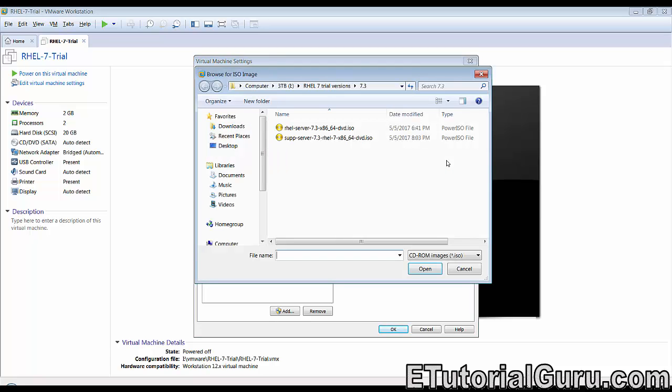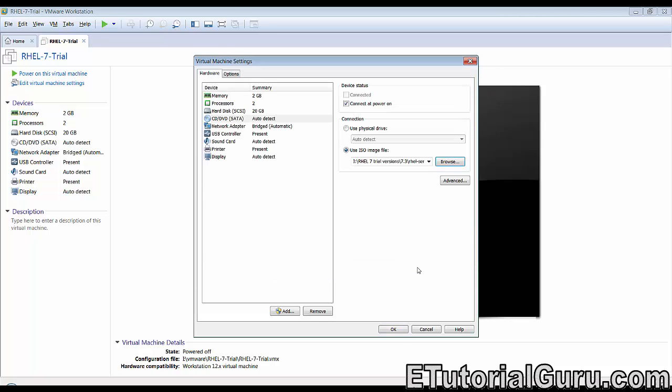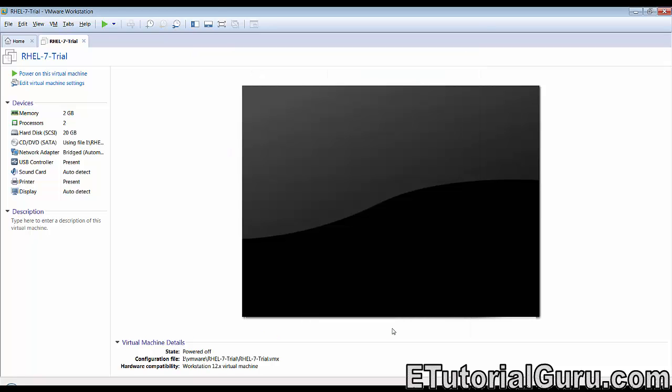Click browse and go to the location where your ISO is stored. Select the ISO and click open, and now click OK. And now you are ready to install your guest OS. Now power on your virtual machine. That can be done by clicking power on this virtual machine.